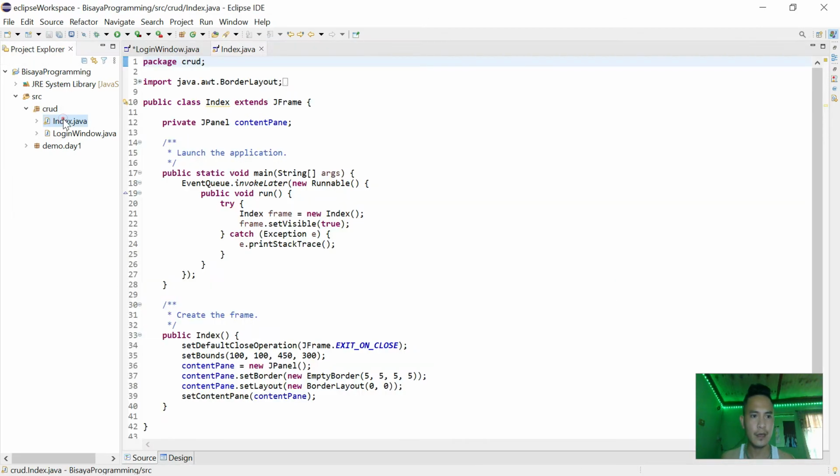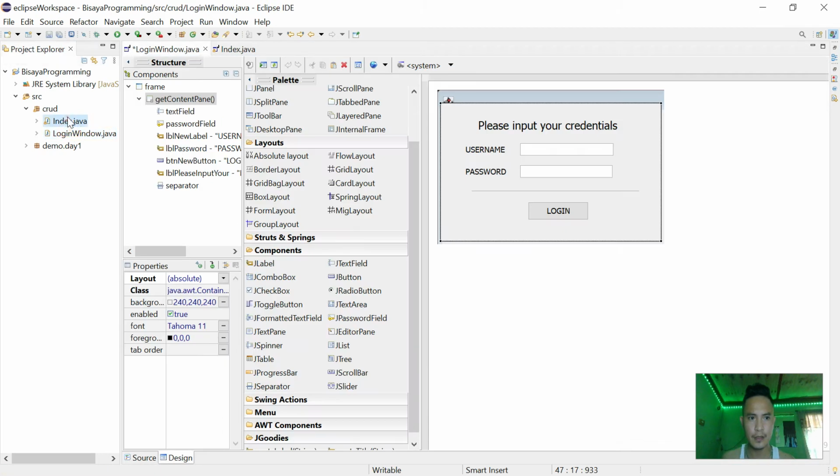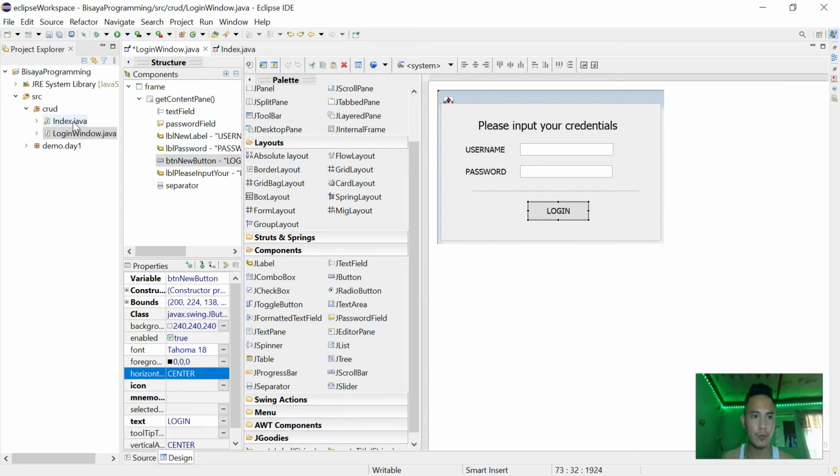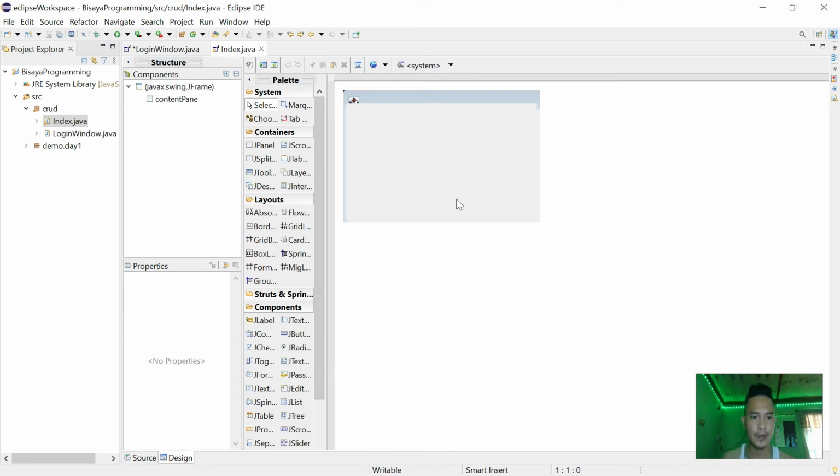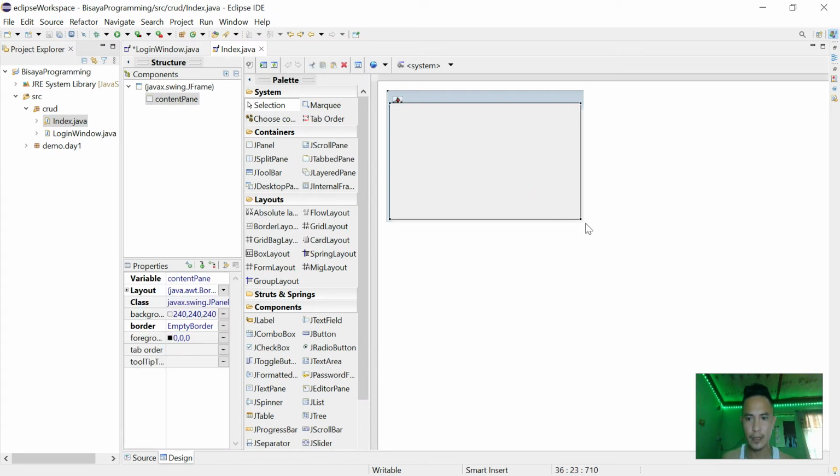Then we have here our index. We now have two frames: one for the login and one for the index. The moment you finish logging in, for example you input your username and password credentials and click login, it will proceed to your index. So we'll click the design view for the index, and then we'll do our design here.